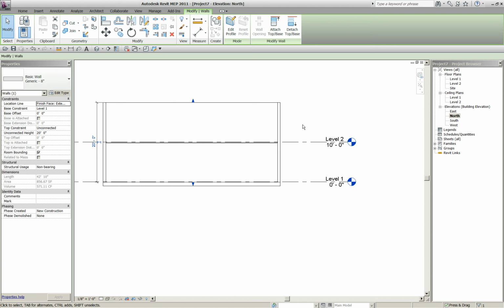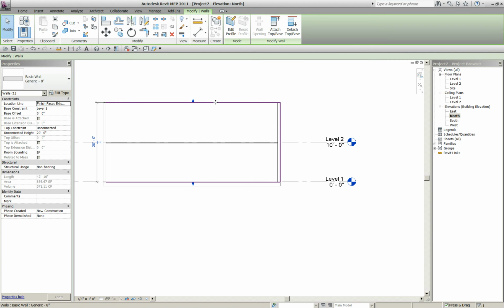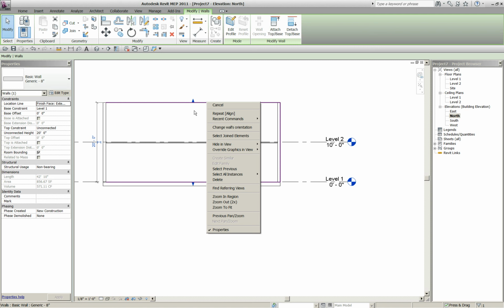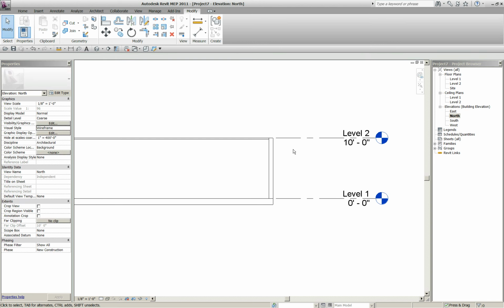Also, it looks like these walls are going a little bit too high, so I'm going to select all the walls, and I do that by clicking one wall and selecting all instances visible in the view. Now you can see that all the walls have become highlighted in red. And then connecting that top part of the wall, or constraining it, to level 2, and that'll drop it down to the appropriate spot.